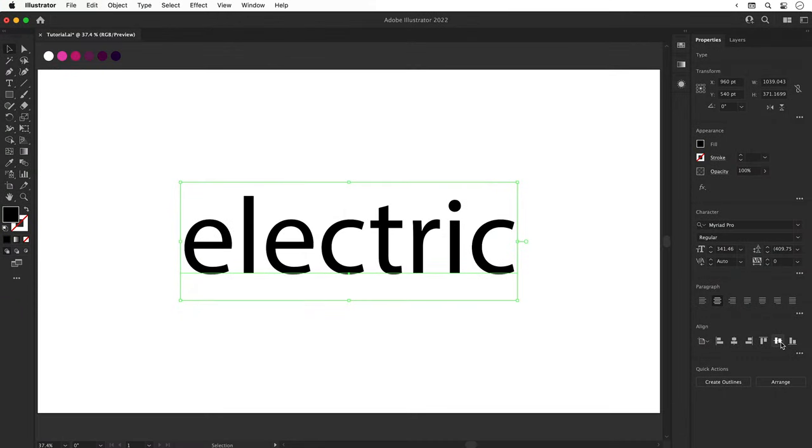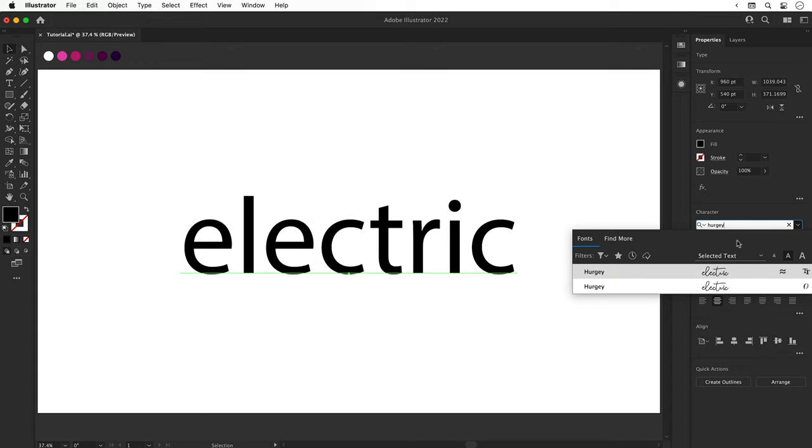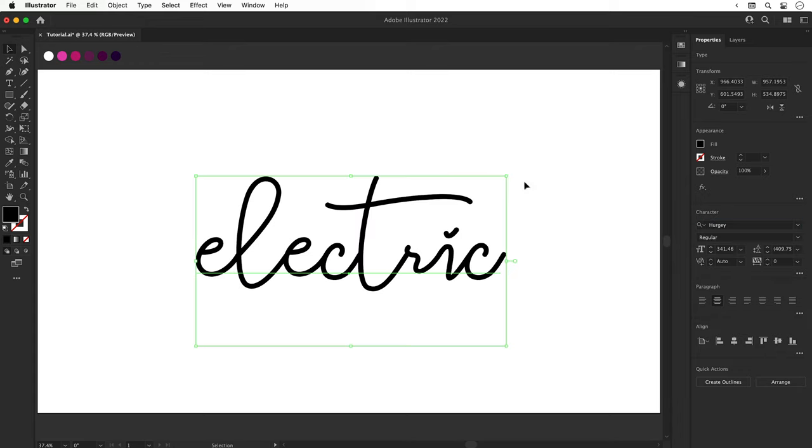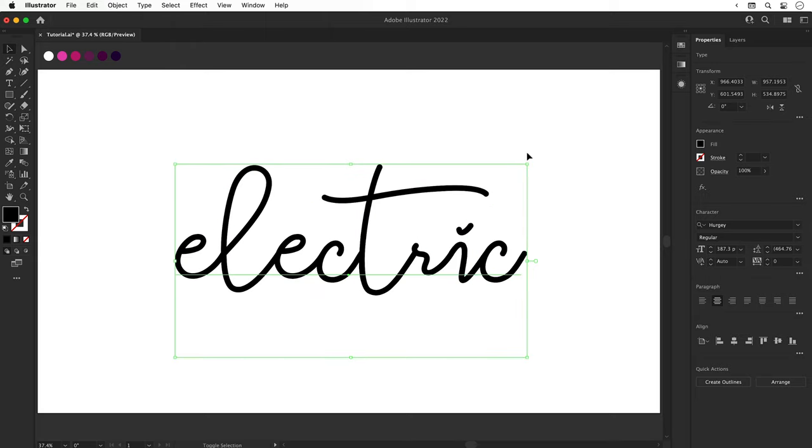So I've already installed my Hergy font, so now I can go and select this from the dropdown. And there we go, looking good. I'm just going to scale this up a little bit more, and now we can start the fun stuff.